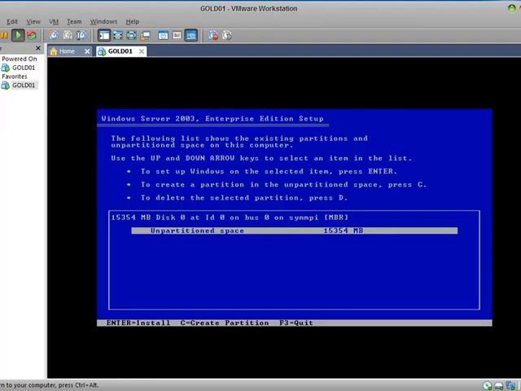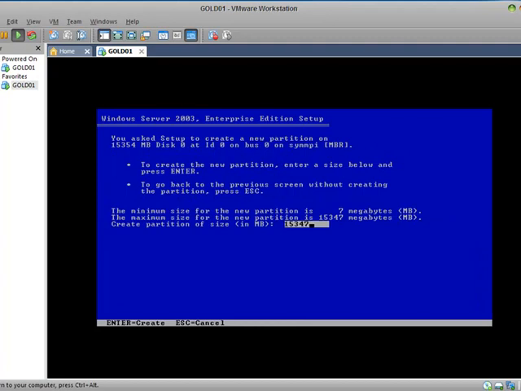You can create new partitions, delete existing partitions, or run an installation on top of the partitions. In this case, I'm going to press C to start the creation of the partition. So press C. And if you want to change to a different space for the C drive, you can do that.